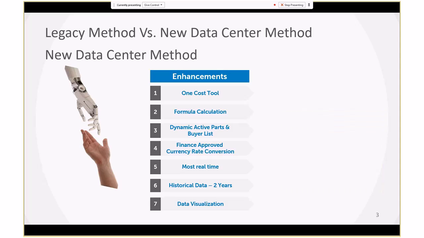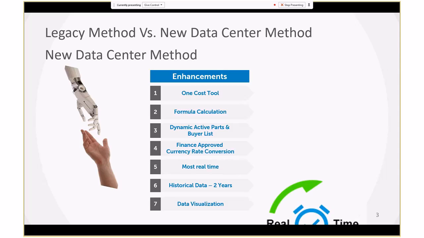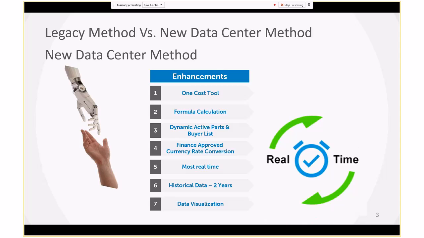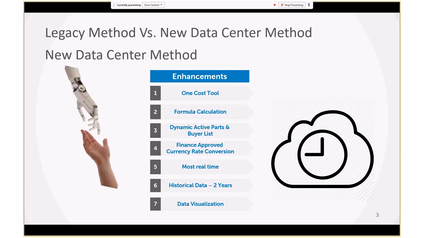And the fourth important thing is the finance approval that has to be gone through before any of the dollar currency exchange calculations happen; they have to be finance approved. And the fifth important thing is the data is now more real time, and it can be much more trustworthy compared to the previous method. And obviously, yes, you can go ahead and see historical data, like savings made for the last 2 years or spend made for the last 2 years.